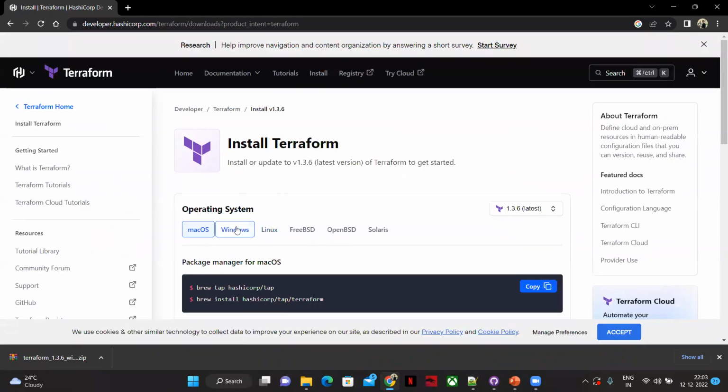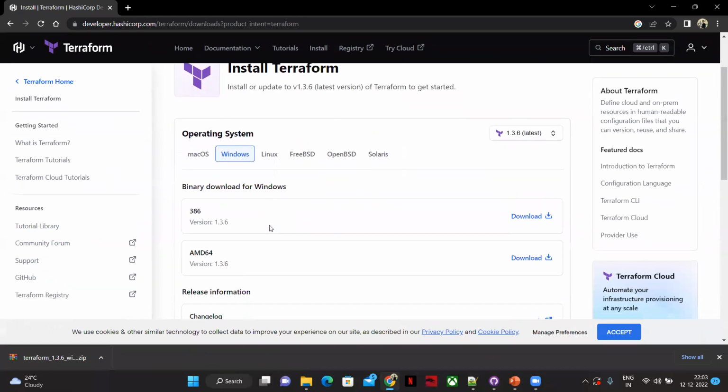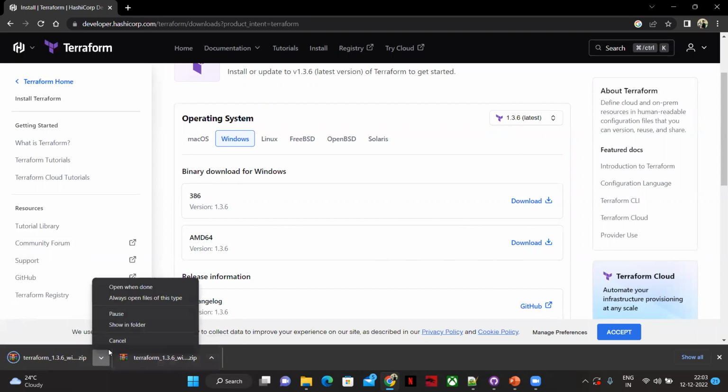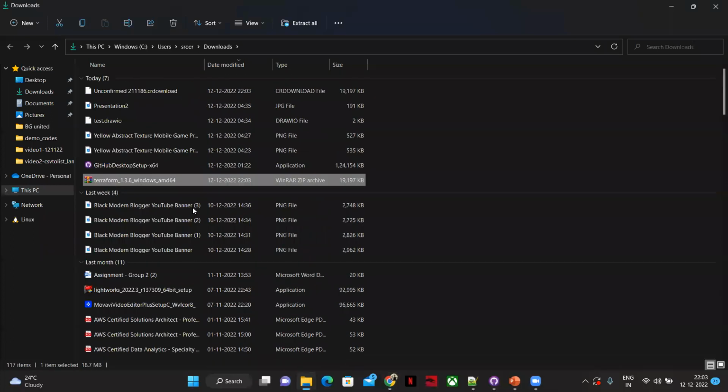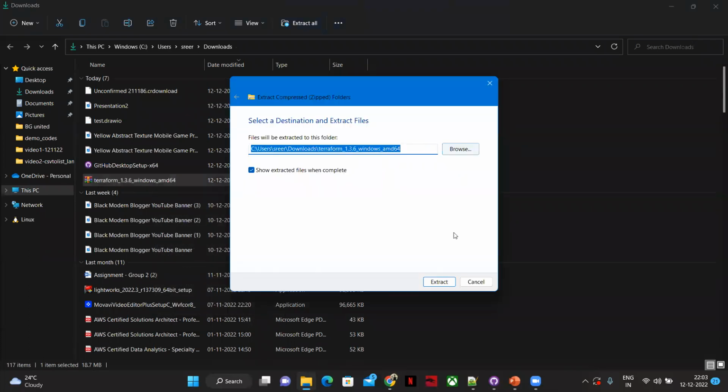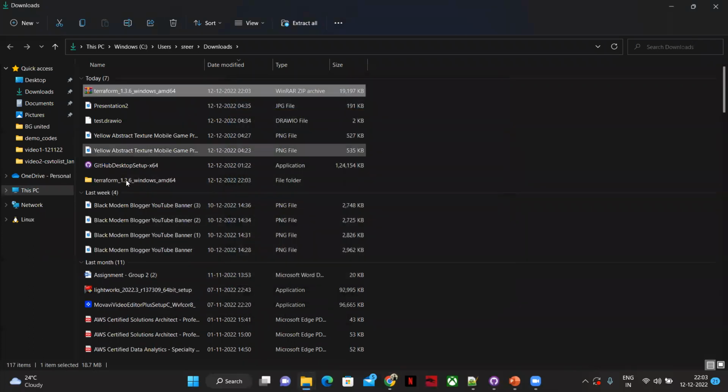Choose your operating system. Like I said, I'm using Windows, so I'll be choosing Windows. And since my processor is 64-bit, I'll be choosing the 64-bit installer. If you have an 86-bit system, please choose this one. Now click on download. A zip file will now get downloaded. So there you have it. That is the zip file that gets downloaded in your system. Just click on extract all and extract the zip file.